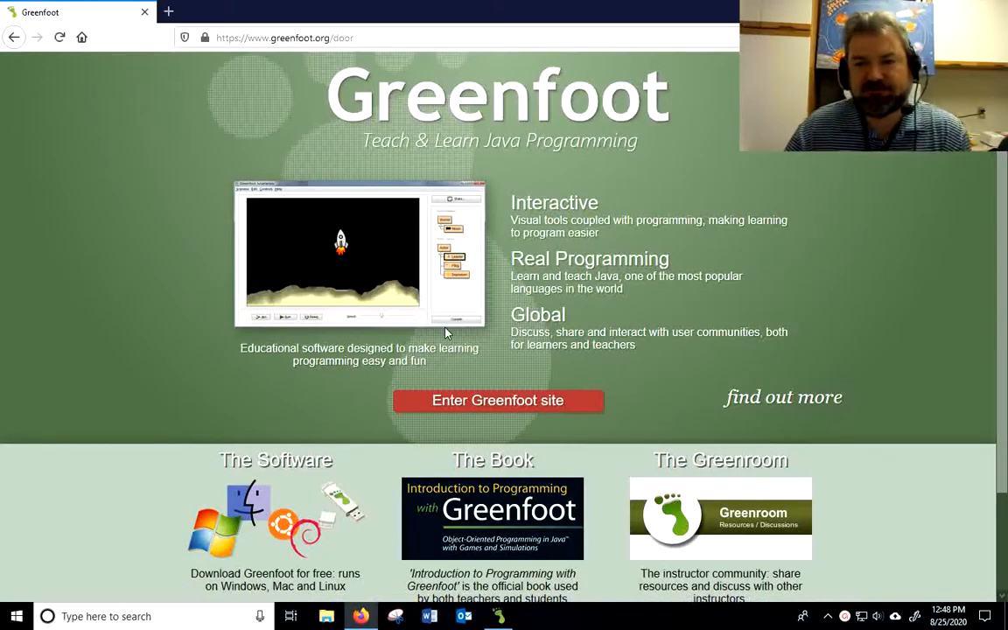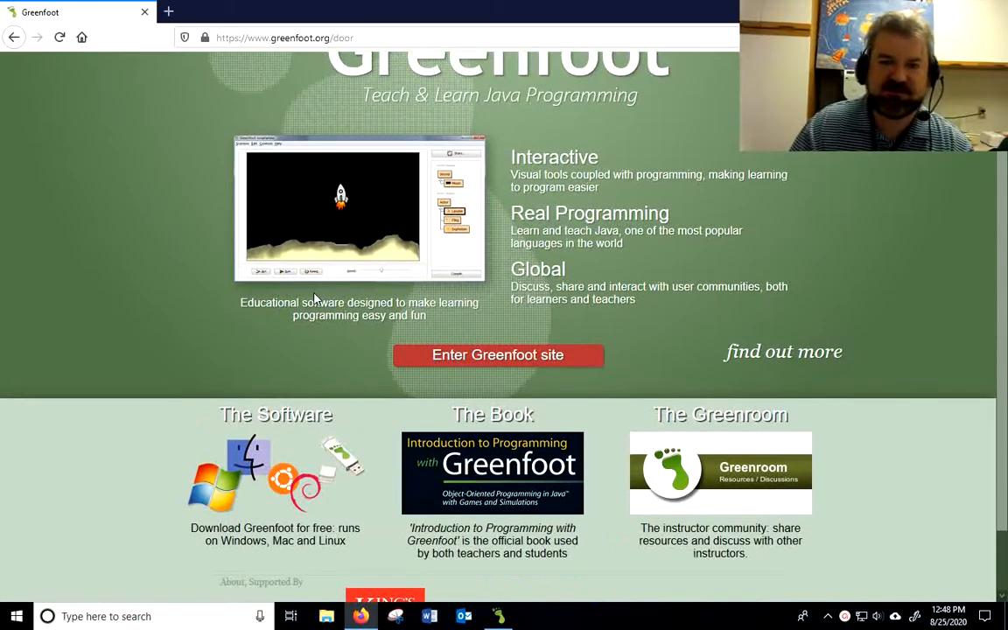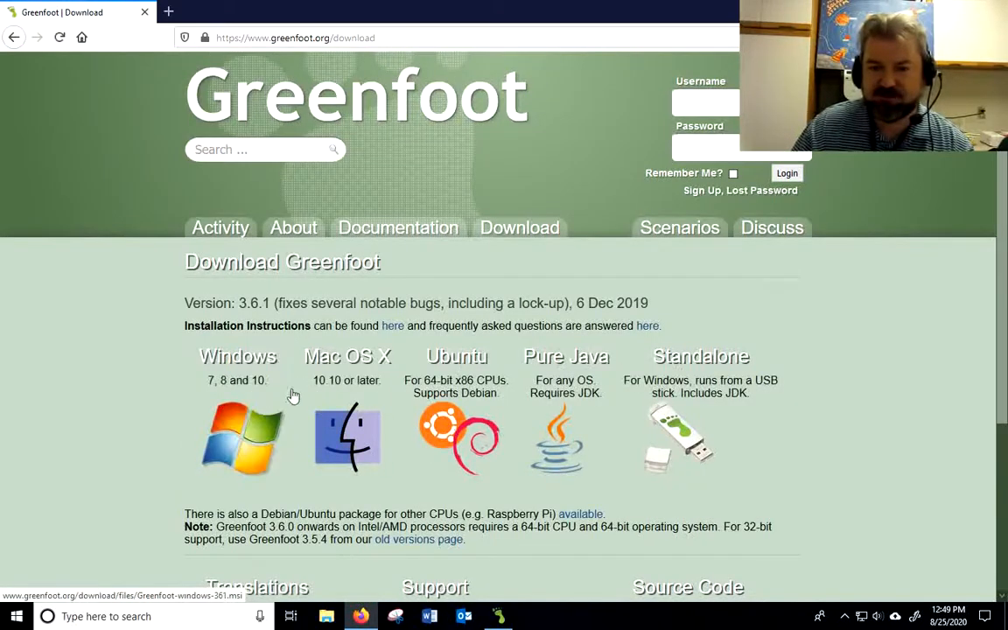Greenfoot is made by the same company that makes BlueJ, King's College London. And I love this software again because it's got all of the Java programming stuff built into the actual software. So you just click on software, please, and pick the one that matches your system. Most likely one of these two, unless you're using Ubuntu. You can download the pure Java version, but you have to have the Java JDK installed. This is a neat idea here. It runs standalone on a thumb drive, and it's pretty cool because then you can take it to other computers and show off your stuff.